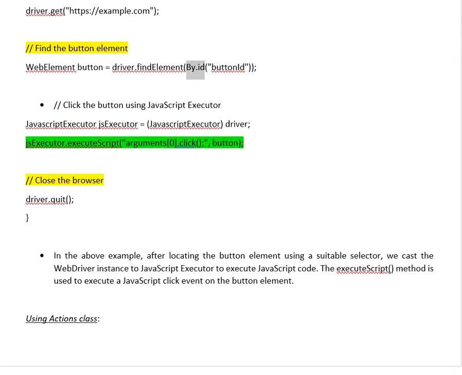We cast the WebDriver to the JavaScript executor, like JavascriptExecutor js is equal to (JavascriptExecutor) driver, and with the help of the executeScript method, execute the JavaScript click event on the button element.